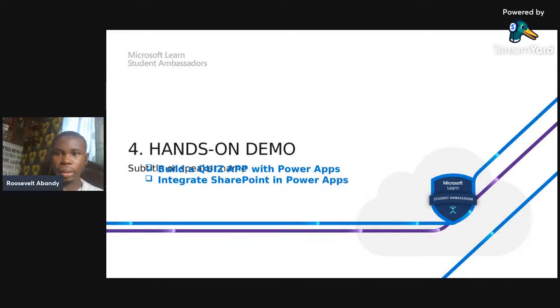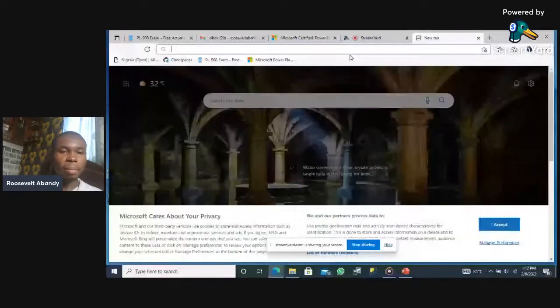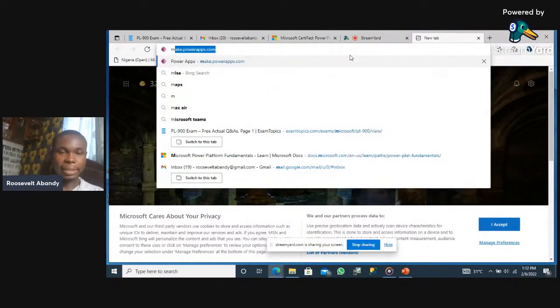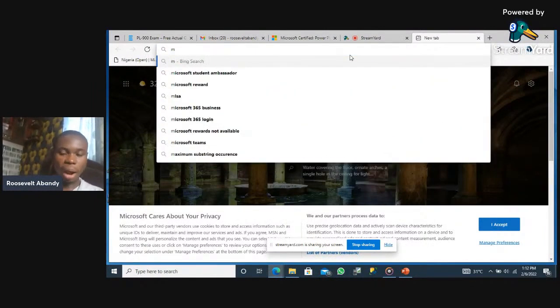Okay, I hope you can see. So the first thing we need to do is to go to Power Apps, and how we can get there is by typing make.powerapps.com.